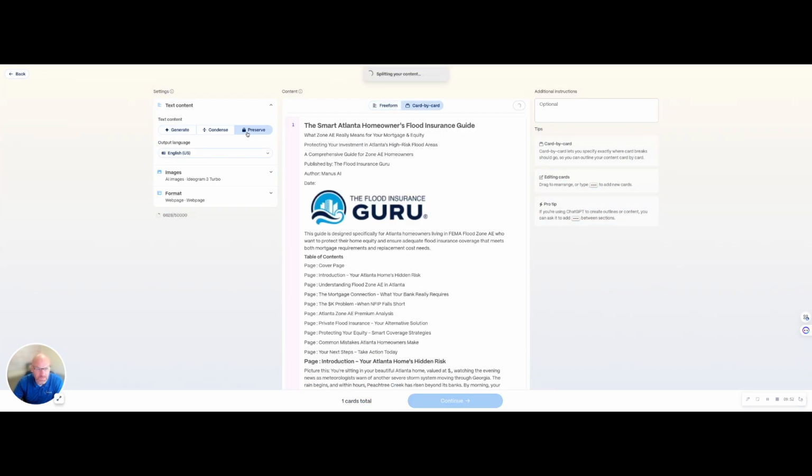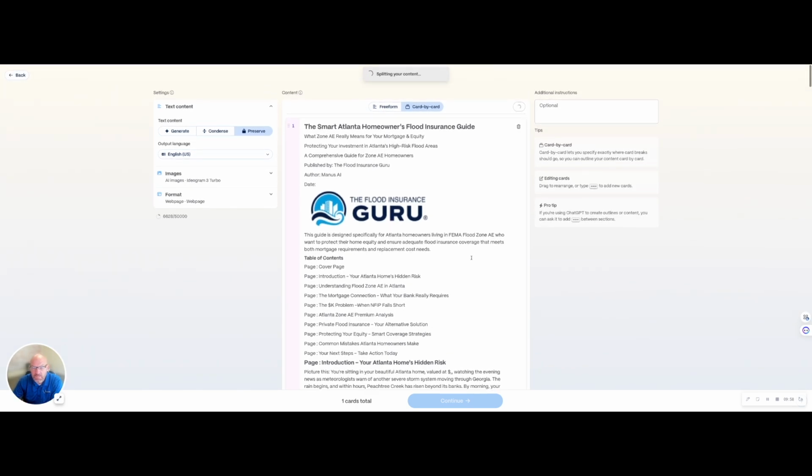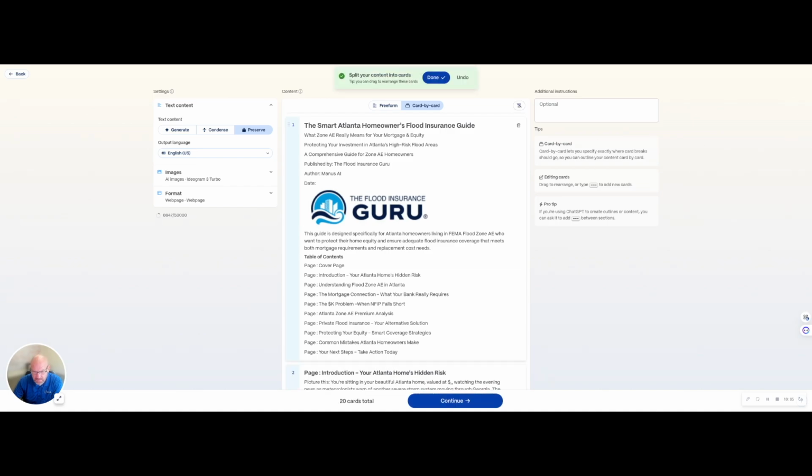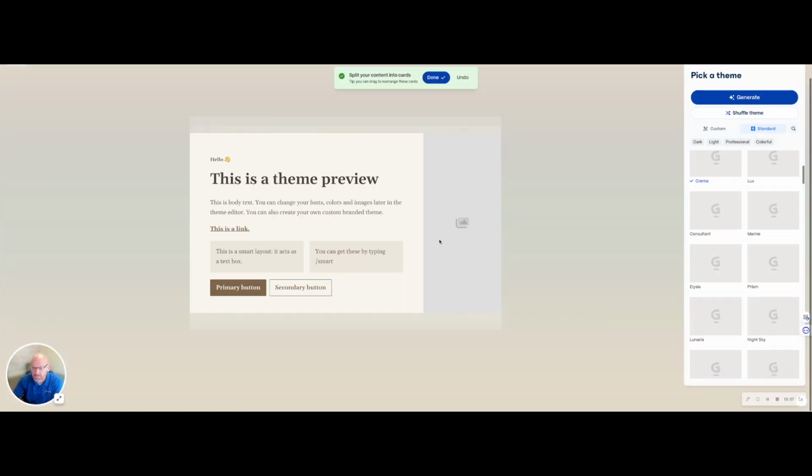I want to actually use the word preserve here. I want to actually preserve my text because I've already put this stuff in here. So it's kind of splitting up my content because it's preserving it. Now we're going to hit continue.